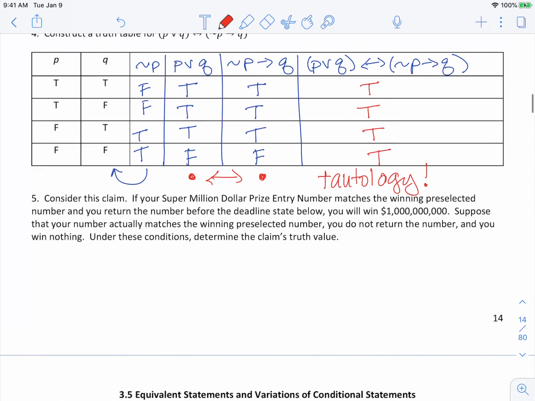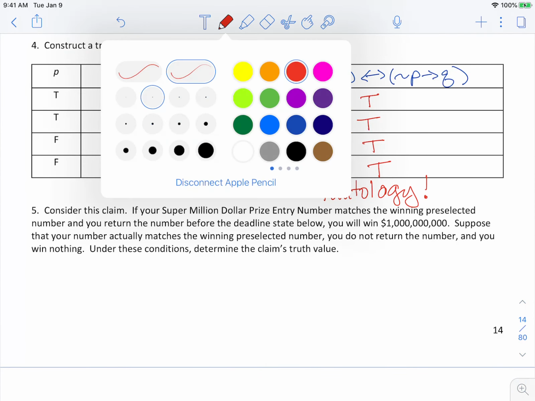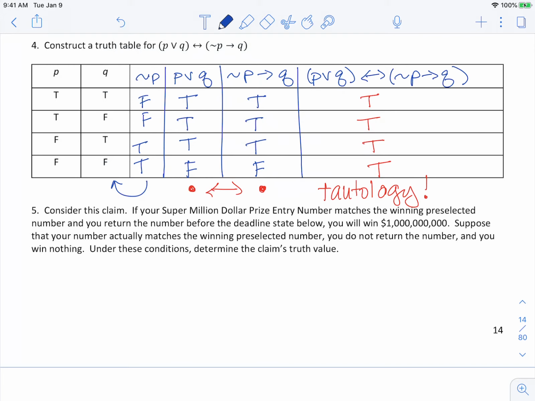Okay, we have one more example here. It says, consider this claim: if your super $1 million prize entry number matches the winning pre-selected number and you return the number before the deadline stated below, you will win $1 billion. Suppose that your number actually matches the winning pre-selected number. You did not return the number and you win nothing. Under these conditions, determine the claim's truth value.